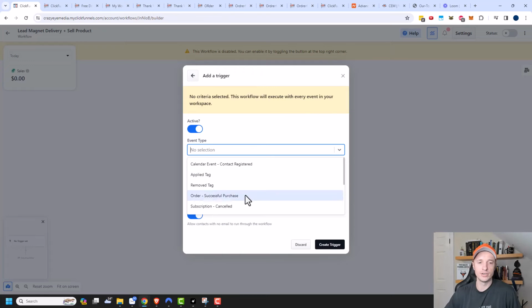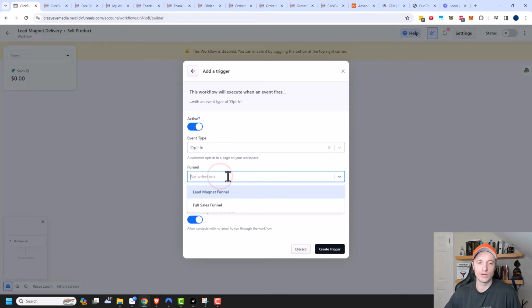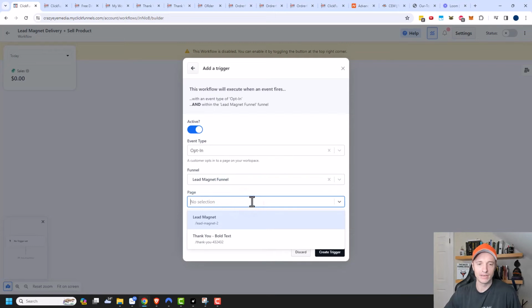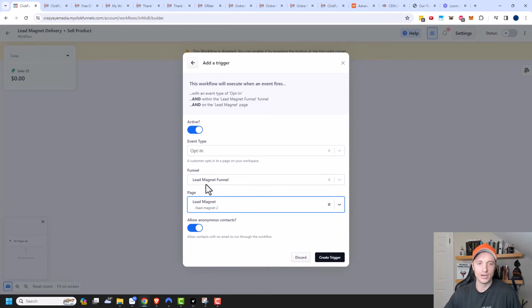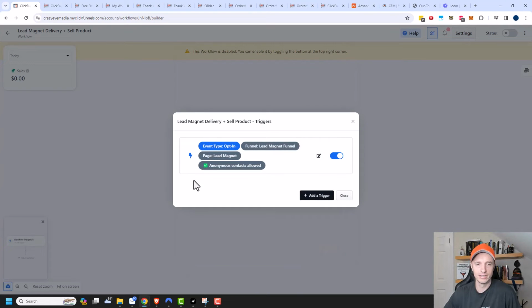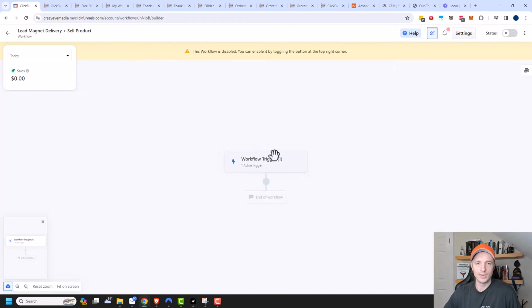But there are other triggers you could do, like a purchase successful or a subscription canceled or an opt-in in this case. Or you could do it if somebody views a certain page. But we'll do opt-in. And then we need to go ahead and select what funnel we're looking for an opt-in on, which I have my lead magnet funnel right here. And then what page am I looking for? And this page right here. So if they go and they opt in on my lead magnet funnel through this page, well then I want to go ahead and trigger this automation. And then we have anonymous contacts. So yes, I will allow anonymous contacts to enter this automation as well. We'll create the trigger. And it gives me a summary basically of everything. So I'll go ahead and click on close. And there we go, my trigger is active.